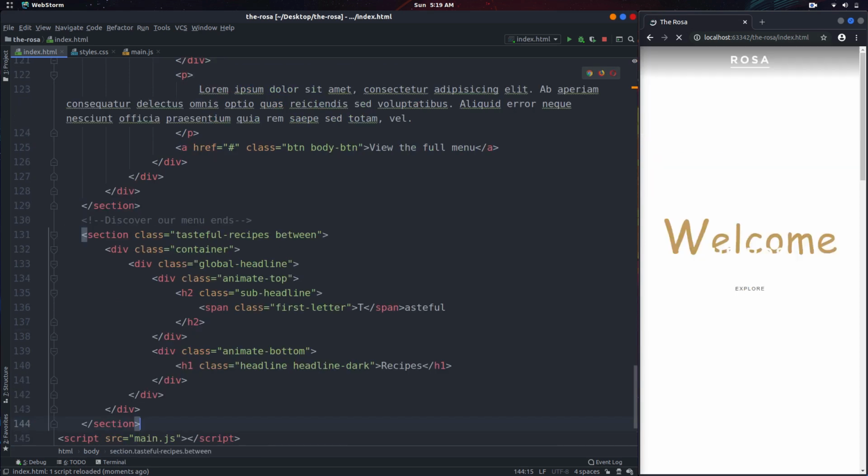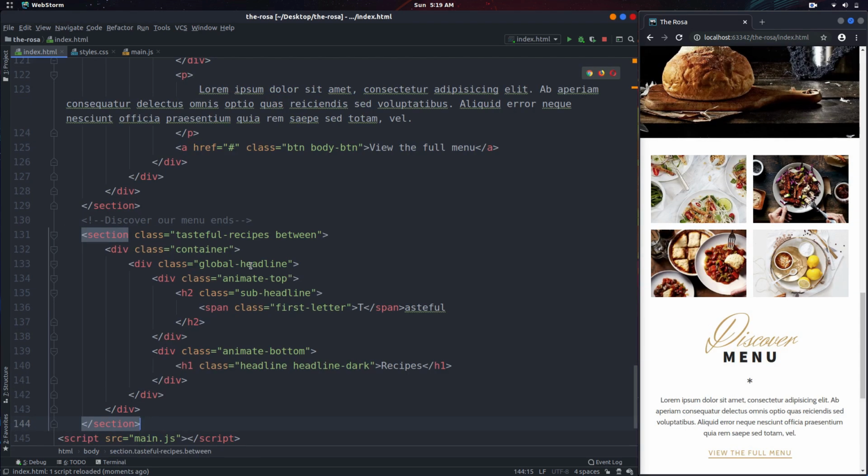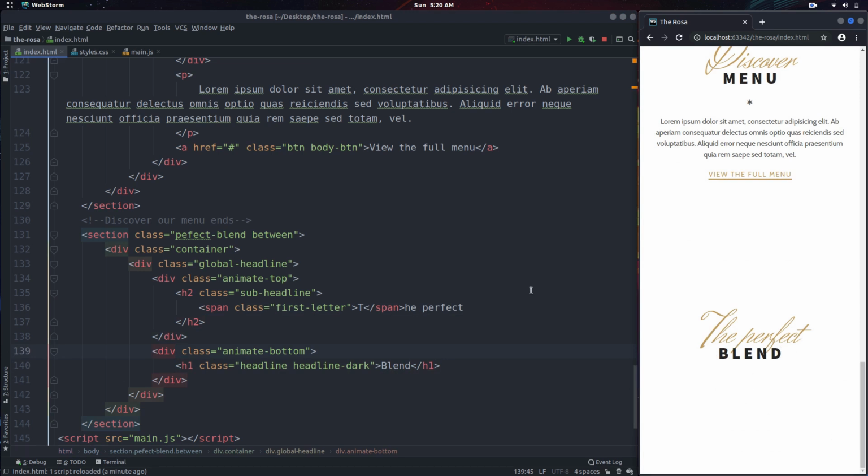So underneath of the comment, we can say that this one will be the perfect blend. And I believe that's what I called it. So actually not the perfect blend, I called it perfect blend. And what I want to do here again is going to be just modifying this, the perfect, and then this one can say blend. So now should be perfect.